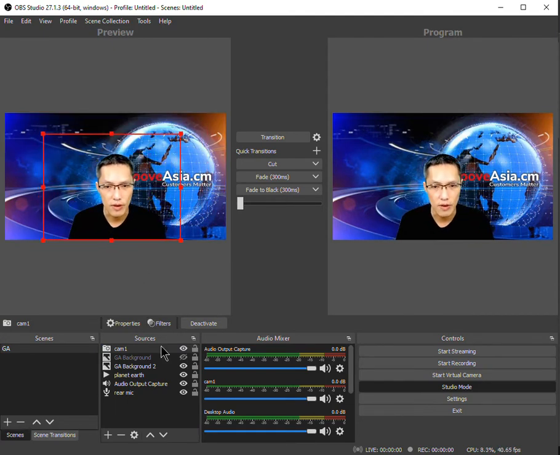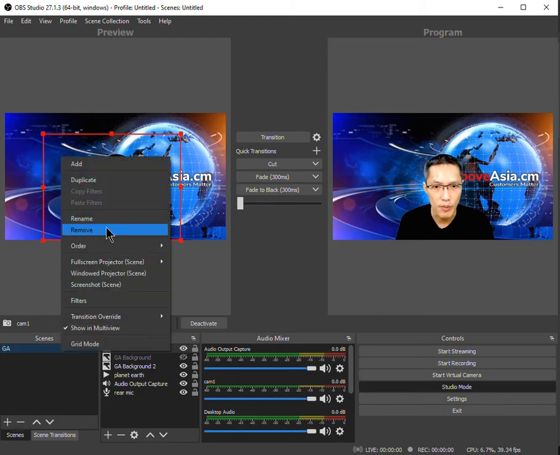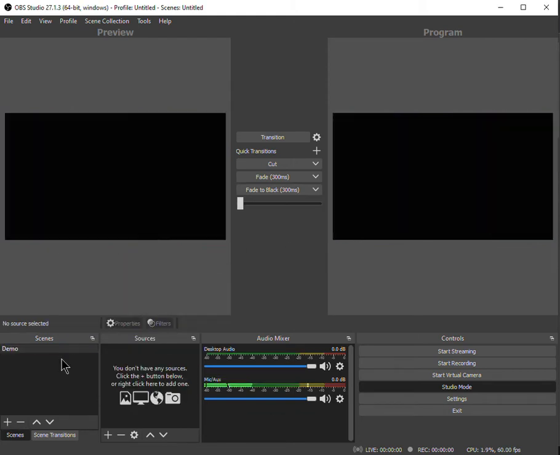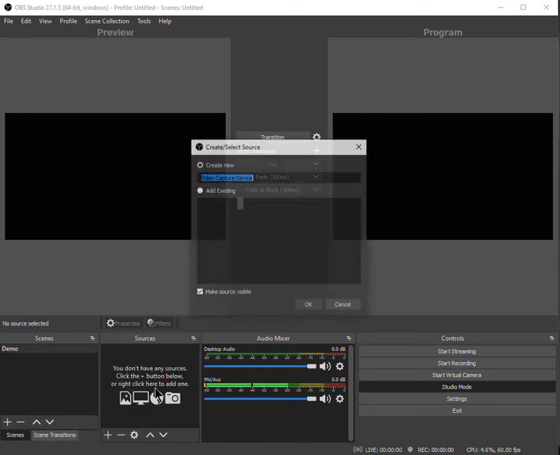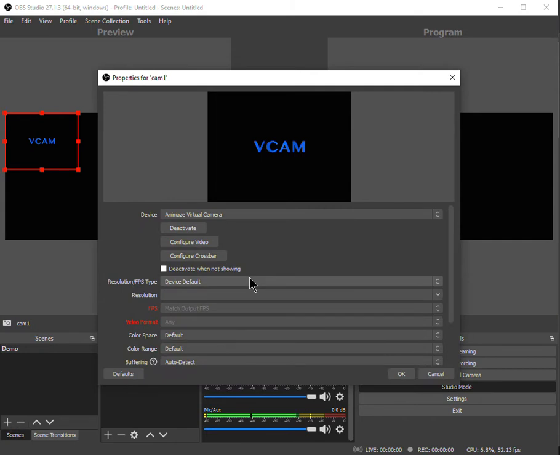That's the thing. Now I'm going to remove the whole thing and show you guys how to create it from scratch. When you have your scenes available over here, you can choose your source. Click on the plus sign under the sources and choose your video capture device, which is your webcam. In my case, I'm going to set Camera 1 as my video source.